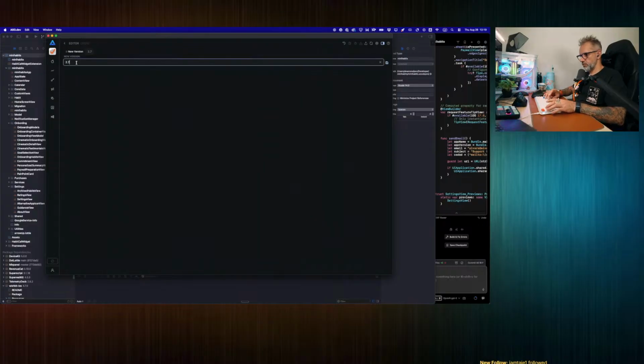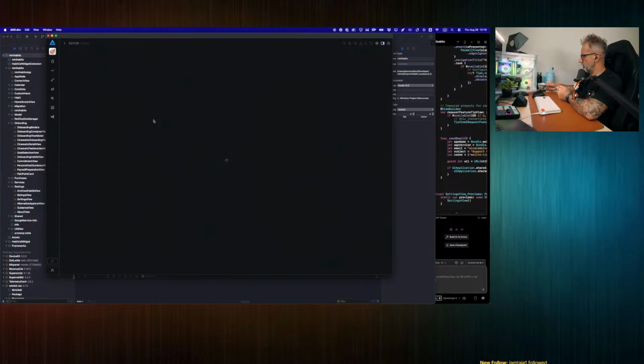Okay, new version will be 2.71. Boom. What's new? What's new probably will be like Facebook is saying: feature fixes and bug improvements.